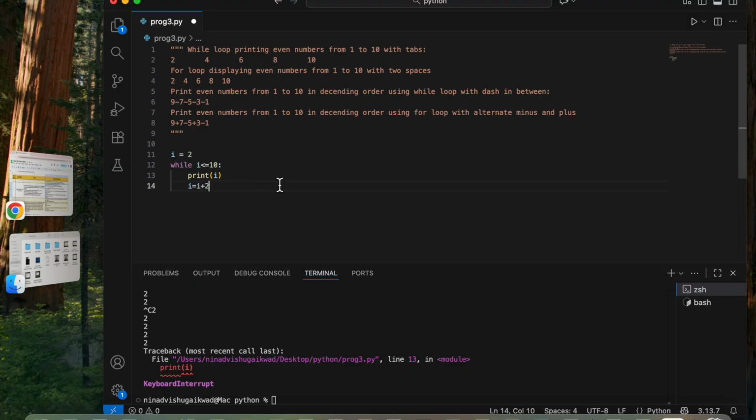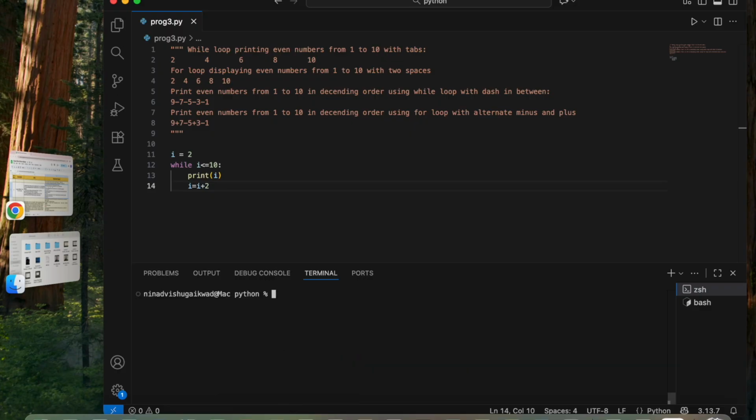Okay, so i = i + 2 will increment the variable by 2. Let's save this, clear the screen below and check the output. The output is 4, 6, 8, 10. It is correct, but it is not in a single line. So what do we have to do to get it in a single line?